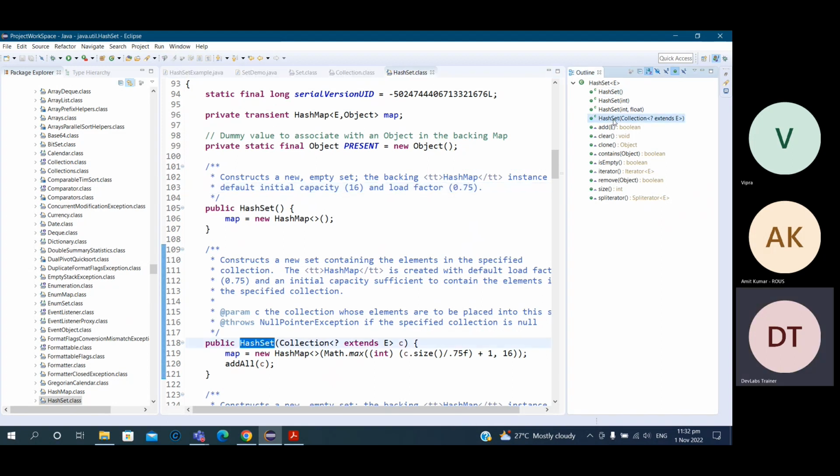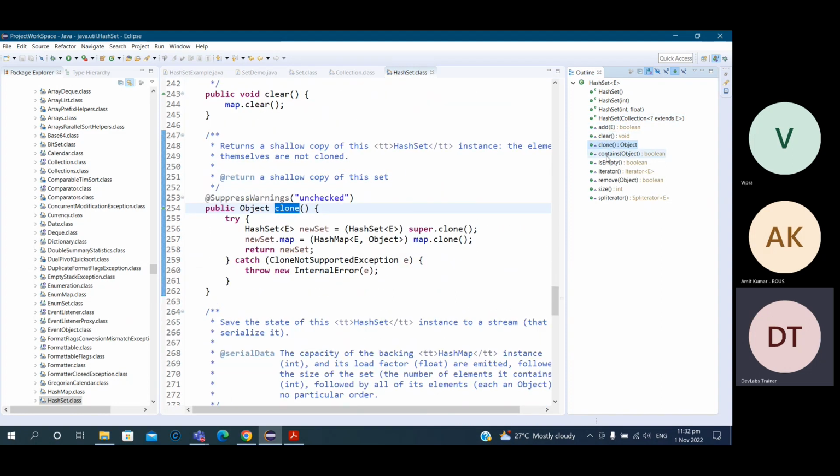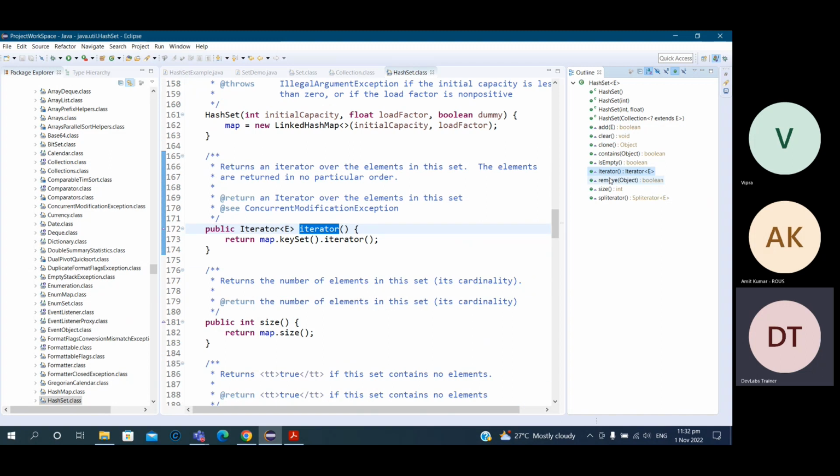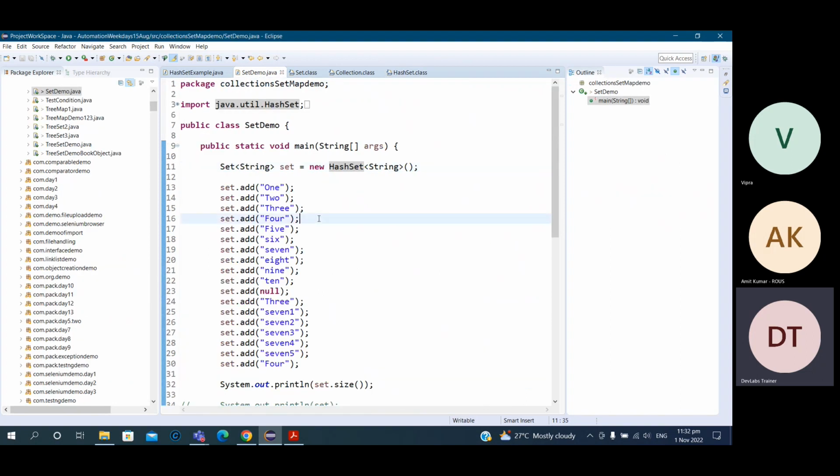Four constructors are there. You can pass collections as well. These are the methods: add, clear, clone, contains, isEmpty, iterator, remove, size. These are the important methods of the HashSet. And you can try to see some of the examples. Now I'm coming back to the main thing, the examples part.